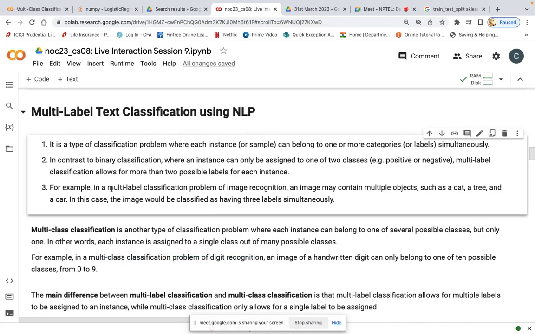But with multi-label classification, especially in image recognition or text classification, an image can have multiple objects, and if your model is able to identify those multiple objects, you can classify that image into multiple classes. So if an image contains a cat, a tree and a car, and your labels also contain those things, it will label that particular input with these 3 classes: cat, tree and car.